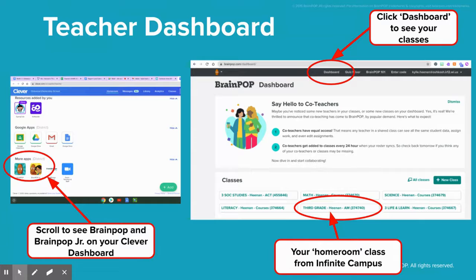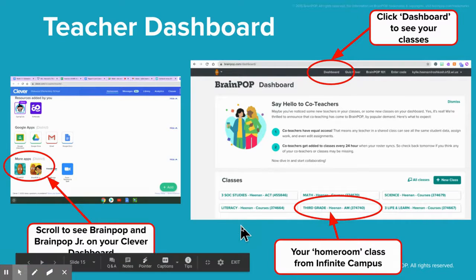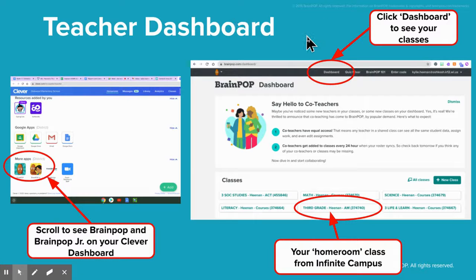From your teacher dashboard, this is a view that shows you what your Infinite Campus classes look like, and your homeroom class would just be labeled with your grade level. So any students that are tied to you through Infinite Campus will appear within your Brainpop classes. Those are automatically populated for you through Clever.